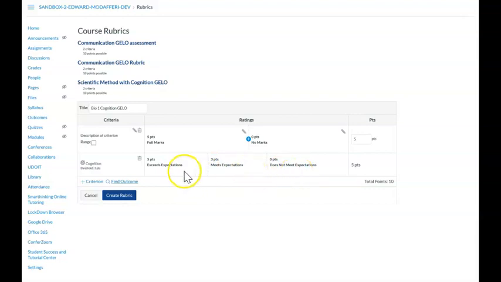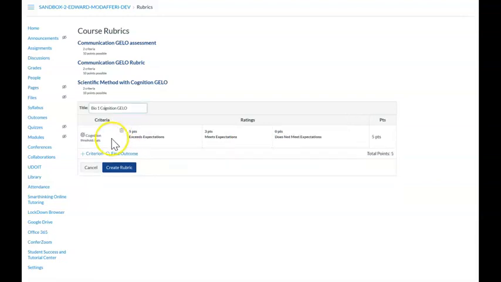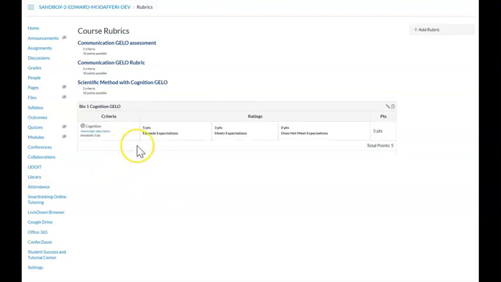So it's pretty easy to generate that, and for this one I'm going to get rid of our description of criteria. So here we're just looking at a rubric that would be used for basically grading an assignment to assess how your students did at this Cognition GE outcome, and then click on Create to keep that rubric right there.